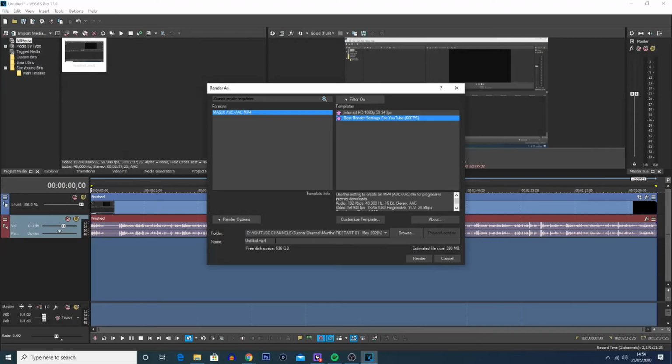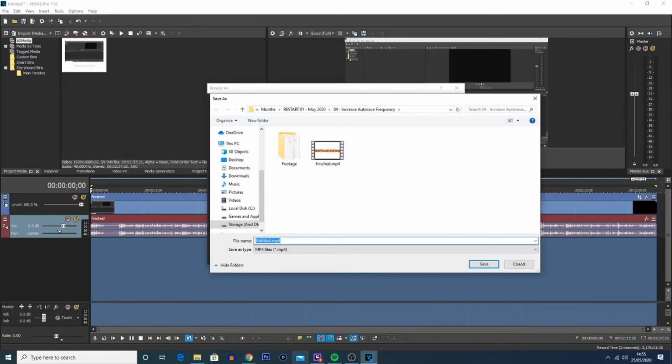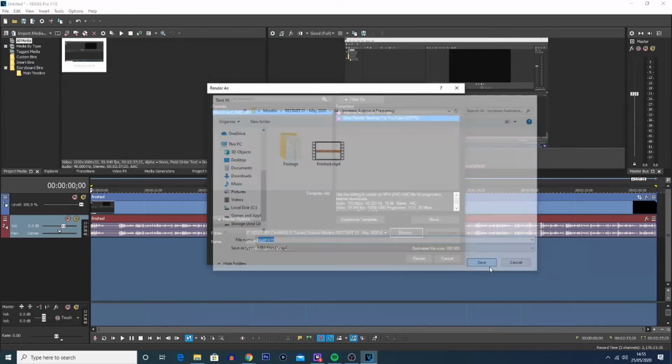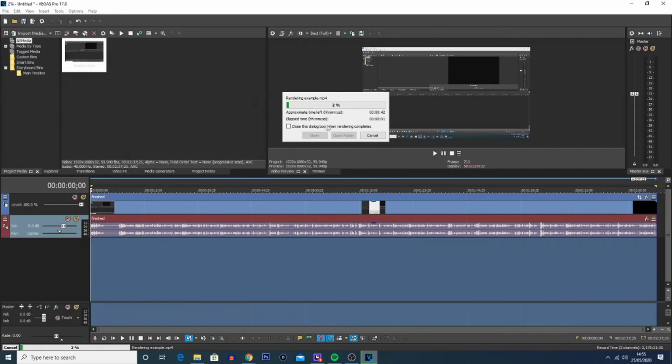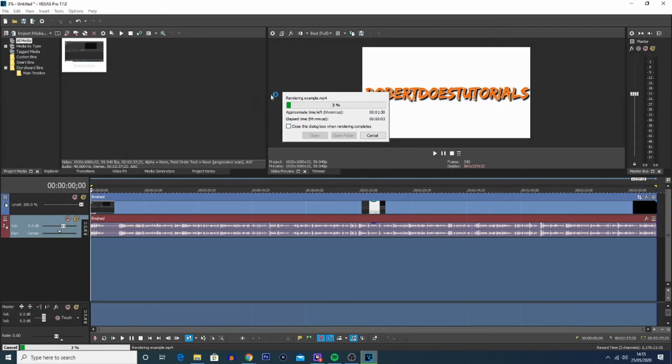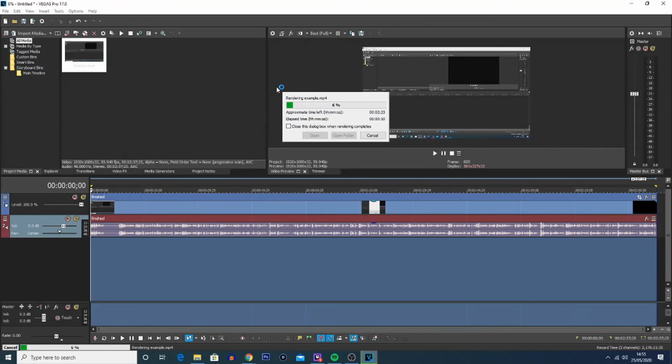And the final step is to just render out the video. So you're going to want to browse a location to render out your video here. Now I'm just going to call this example. I'm going to click save, and then I'll click render. And there we go, the video is rendering. You can see it is fairly quick. Now it will depend on your computer and the hardware inside to determine how fast it will actually render the video, but no matter what, the quality of the video itself should always come out pretty high when you've got these settings enabled.